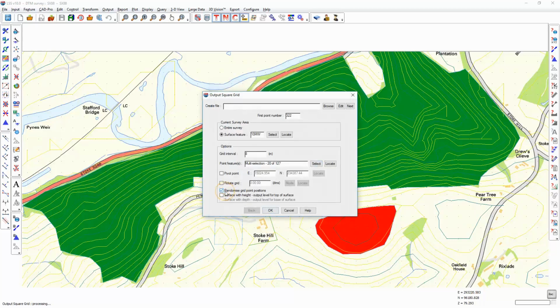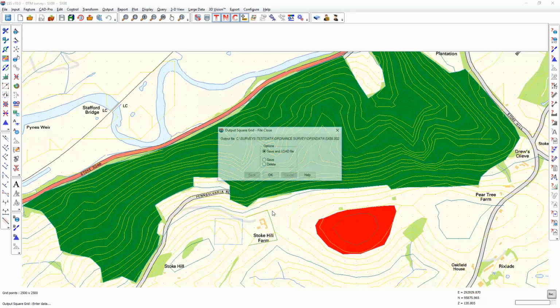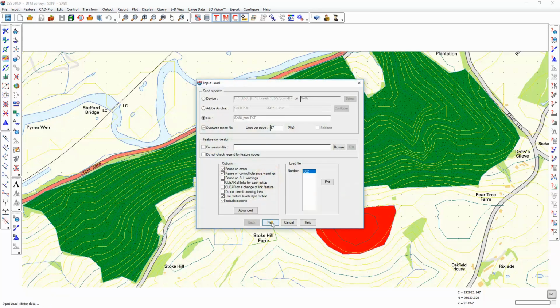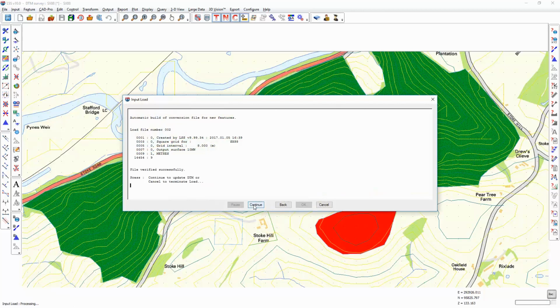I'm going to randomize the grid positions, and optionally, although I won't do it in this case, if my surface feature had a height, then we can add these points onto the top of the surface feature. That wouldn't be the case here. We'd want the trees to be on the ground. You can now see the points have been shown on screen, but they've been put into a load file, so haven't been loaded into the survey yet. We will now load that load file.